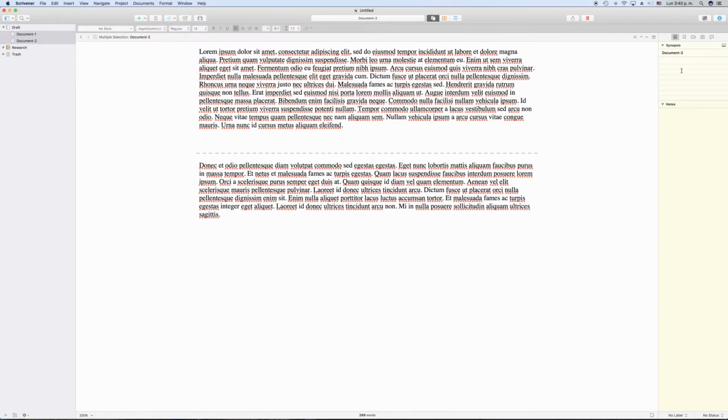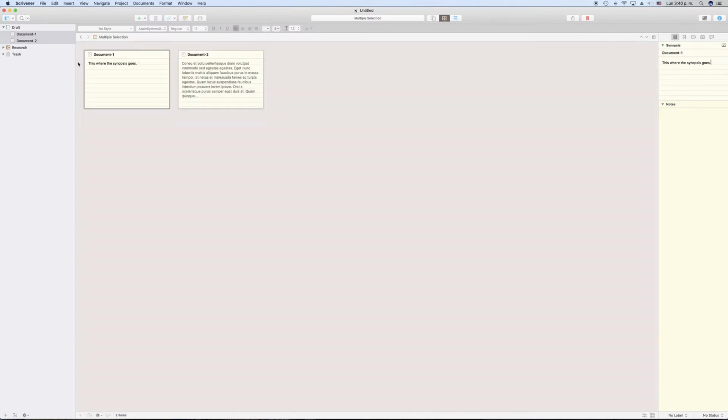Okay, so back to the synopsis field. The text you place in here can be viewed in any other place that can show document synopsis, for example, the corkboard. You can also place an image in the synopsis if you want, and that image can then also be shown on the corkboard, depending on if you select the text view or the image view here in the inspector of the document. If you right-click on the image, you have some scale and align options, and you can clear the image, which means removing it.